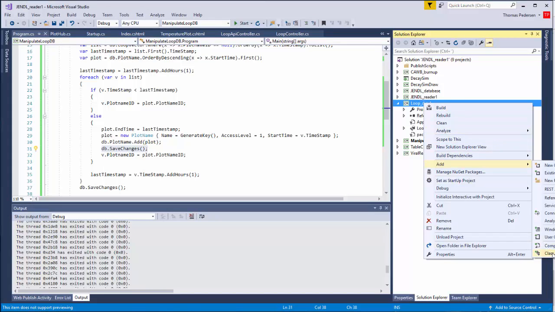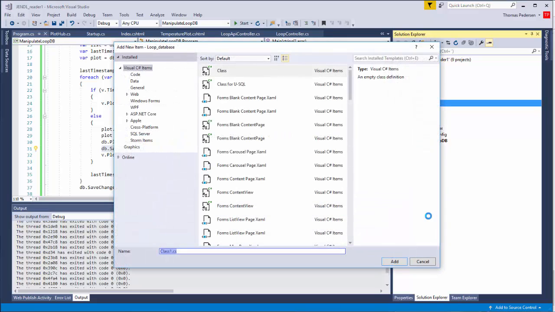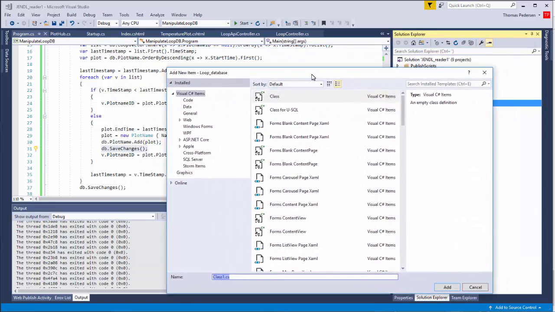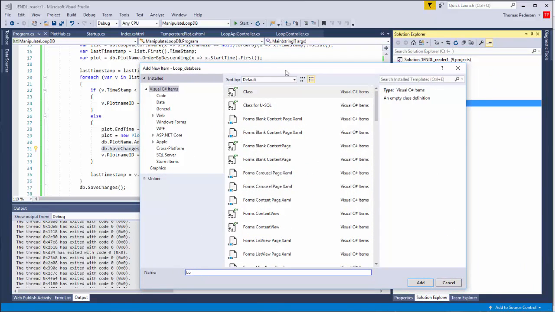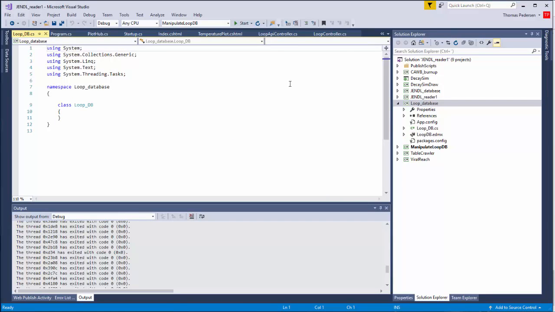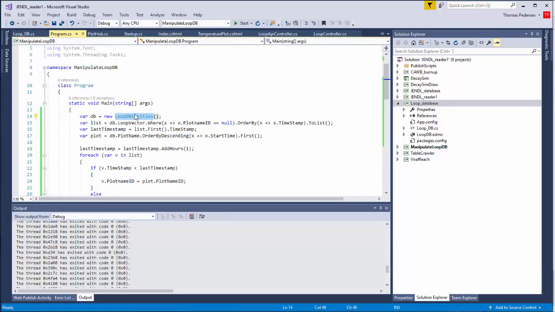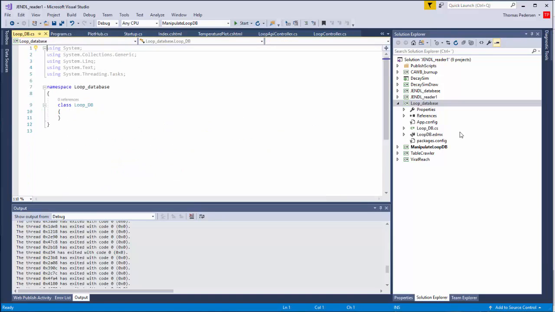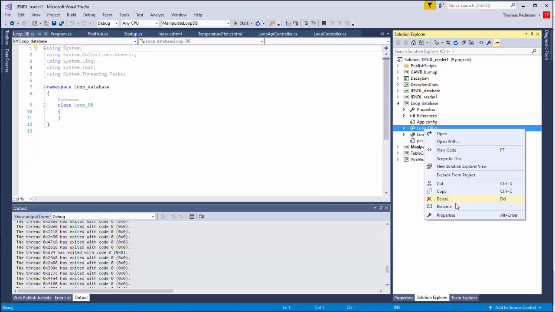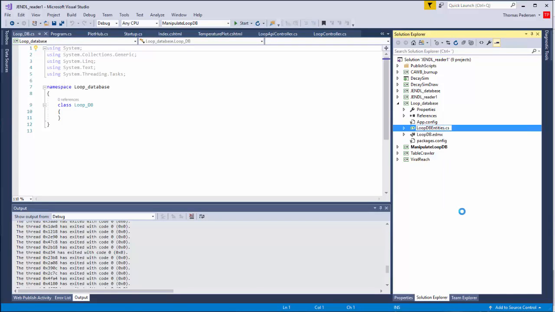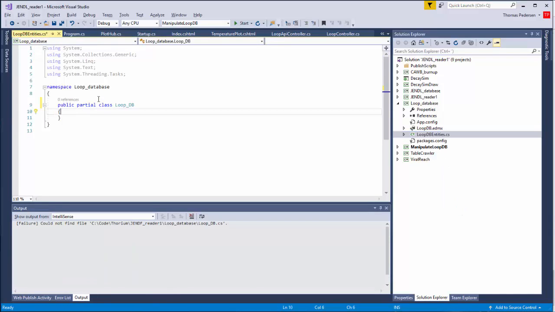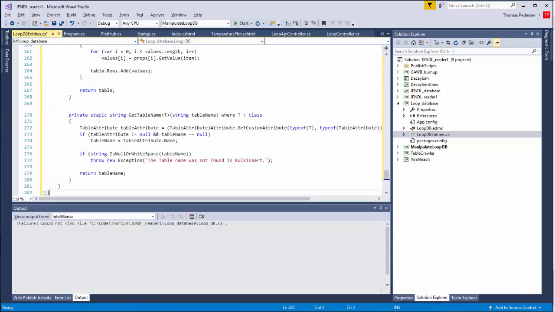add a class, and in this case we want to call it, I forgot what I called the database. Let's just call it like this. I'm just going to have to find out what that database was called. It was called loop entities. Okay, so we will just rename that. Rename like that. Oh yeah, so I just replaced the whole thing.